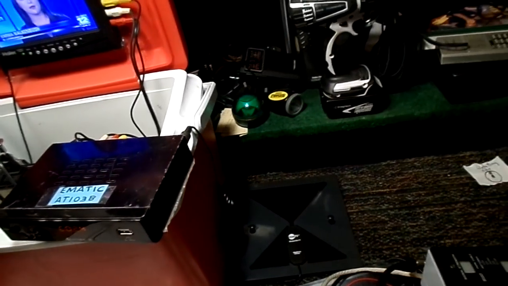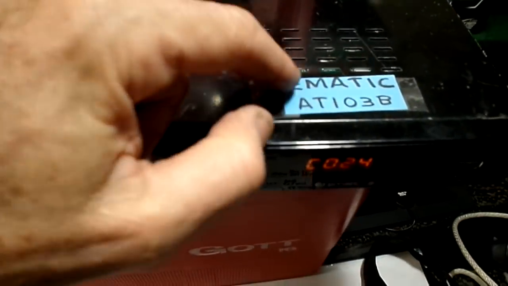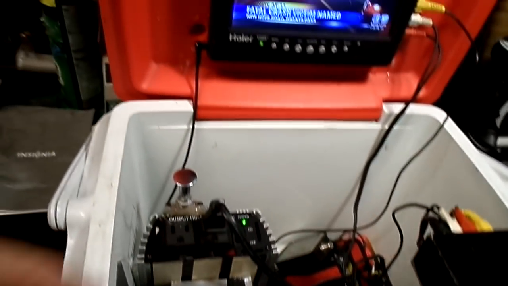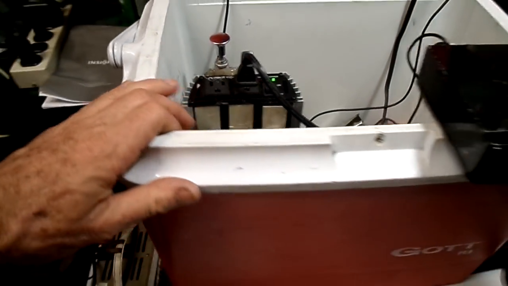The other thing I came up with is this little gadget here. This is just a digital to analog converter box. This is the company name here. And I threw it in an ice bucket with a little portable TV and an inverter and a battery bank. And this served me fairly well.